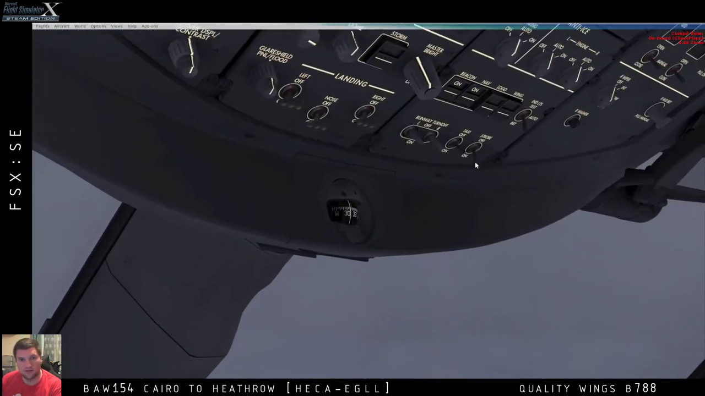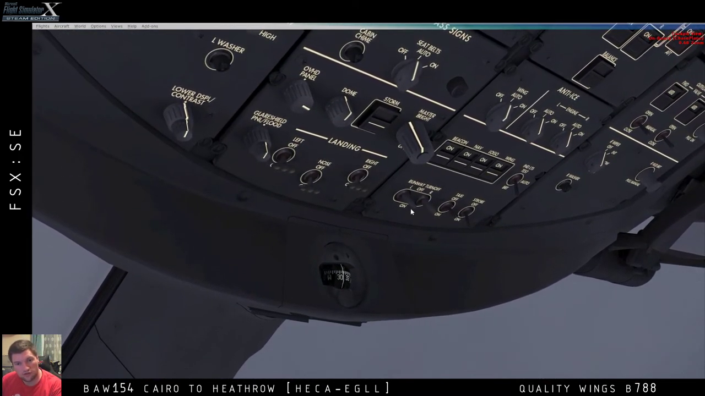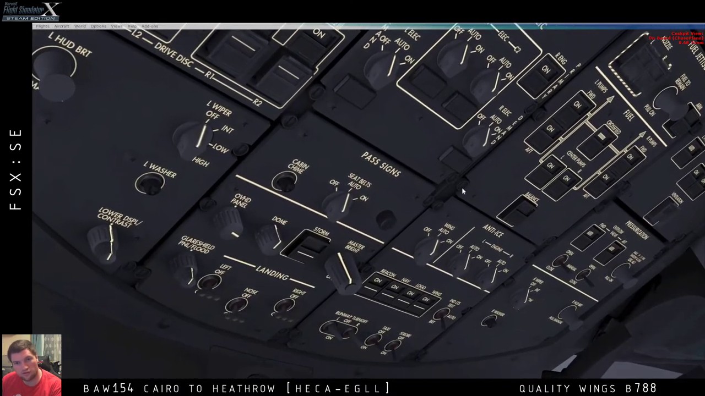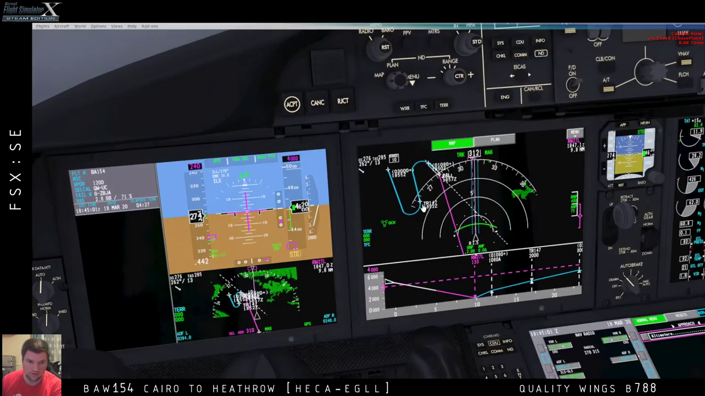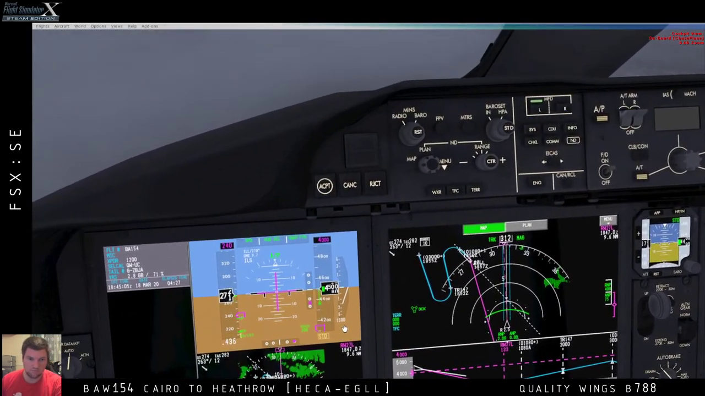So I can put some flaps down. Let's turn all the nice lights on, shall we? Do I need to do anything up here? No, I don't. 1,000 feet to go. I'll tell you what, it's dropping like a blooming brick at the moment.